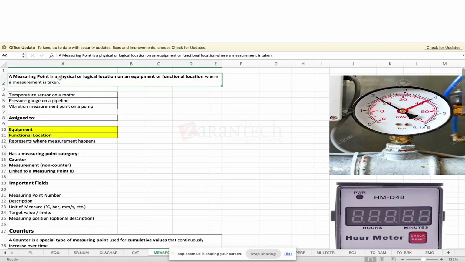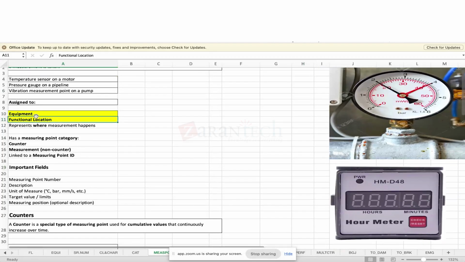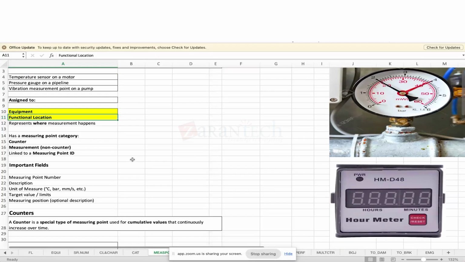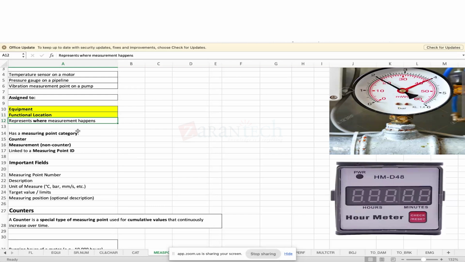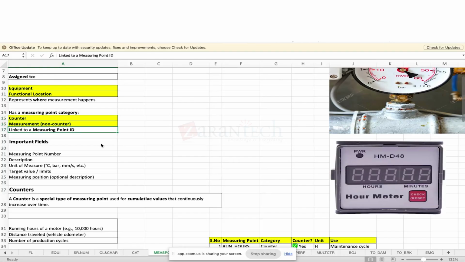This is useful for inspections, all those things. Example, a temperature sensor on a motor, a pressure gauge as we discussed, like a pressure gauge on a pipeline, a vibration measurement point on a pump, which is assigned to equipment and functional location. For this particular equipment and functional locations, okay, it represents where the measurement happens and has a measuring point category. Here we have two types of measurement points. One is counter and another one is non-counter type, okay, linked to a measurement point ID.